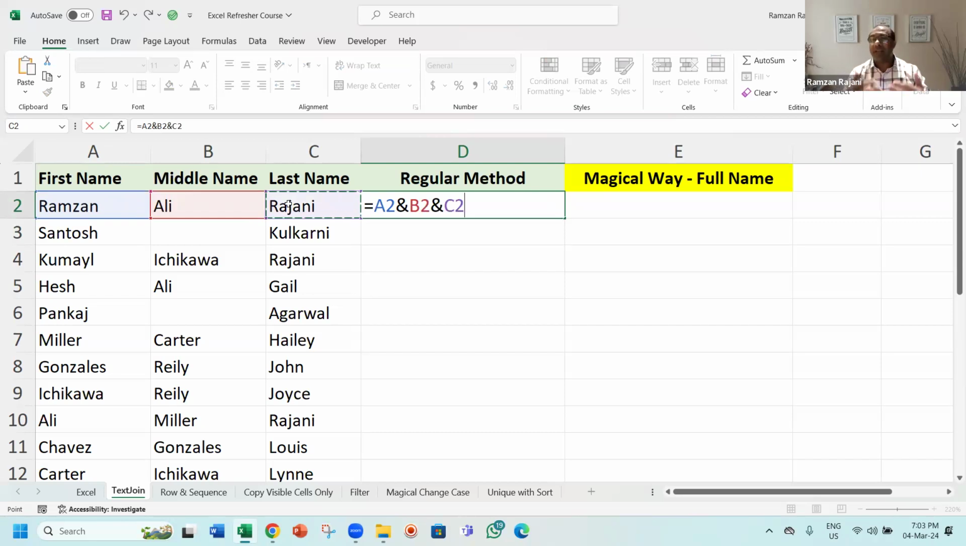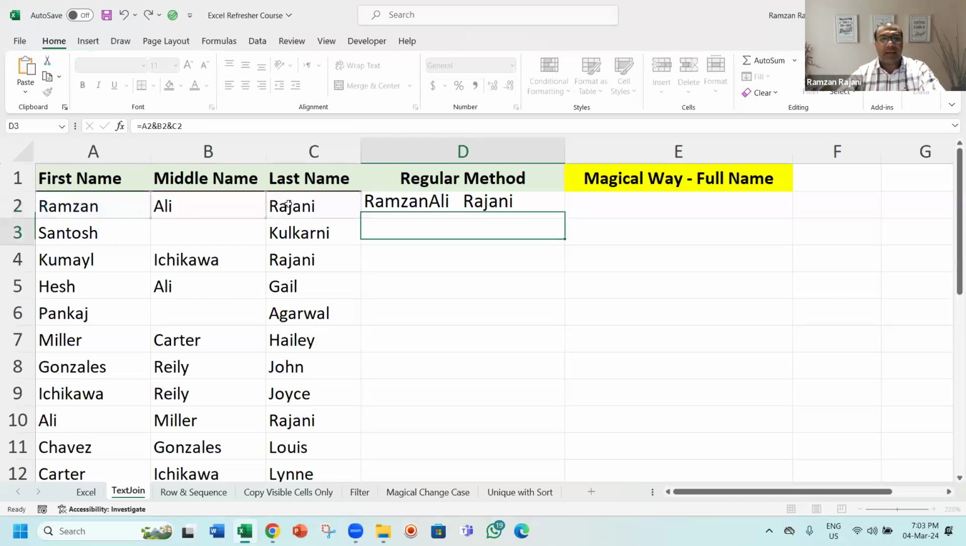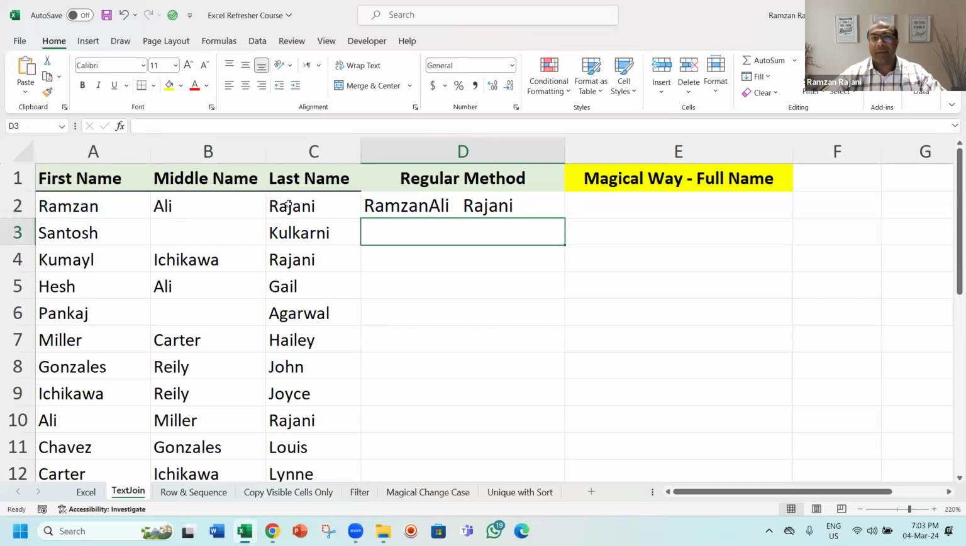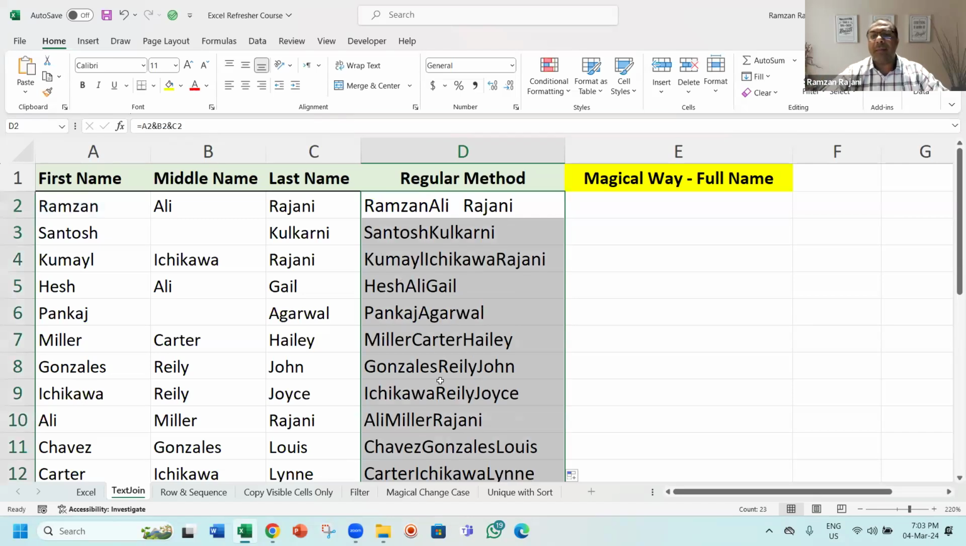As this is a refresher course, you might have already learned this from me, either in your company or in a personal one-on-one training with me. When you say A2, B2 and C2 and you press enter, you get this combined. If you drag it down, you will see all has become combined.